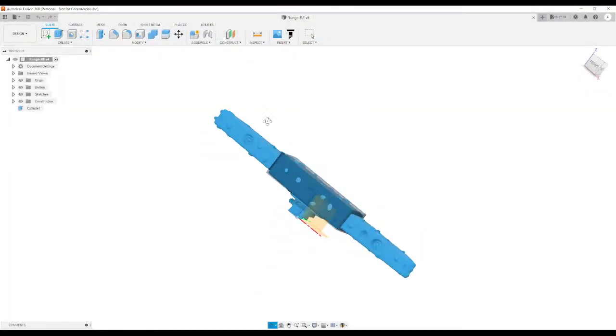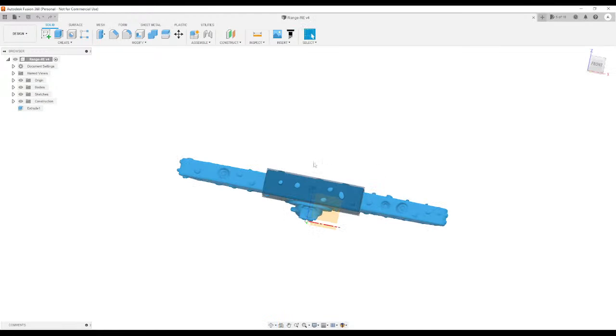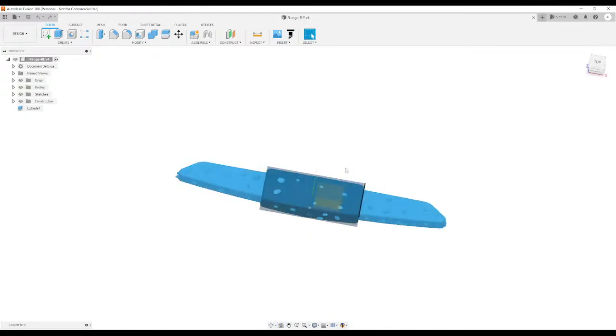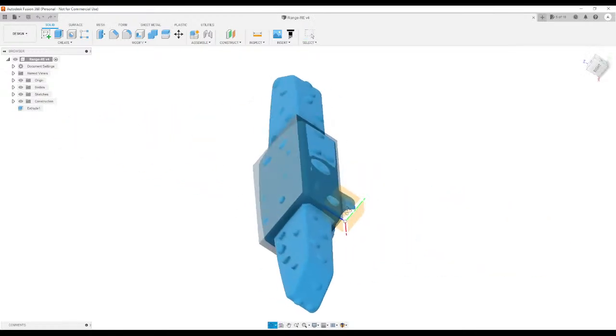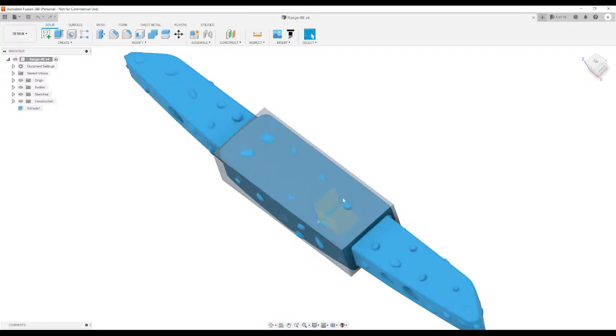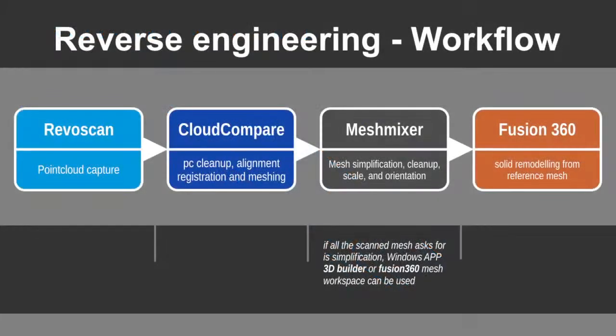So today we're going to do a reverse engineering of a model that I scanned with a Mini on Fusion 360. My workflow usually goes like this. I usually start with a Revo scan to capture, but it can be any way of capturing a point cloud. Eventually, you can use photogrammetry or something else. And then I use Cloud Compare.